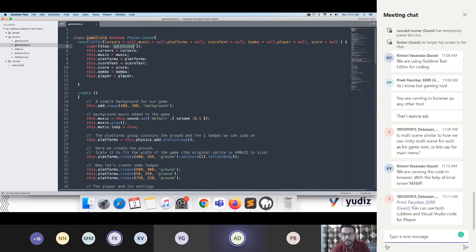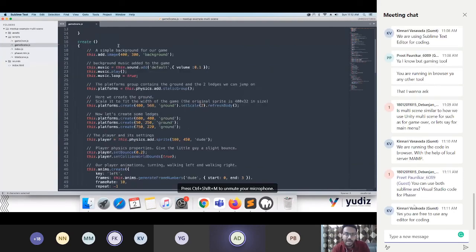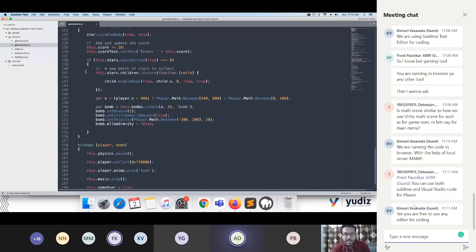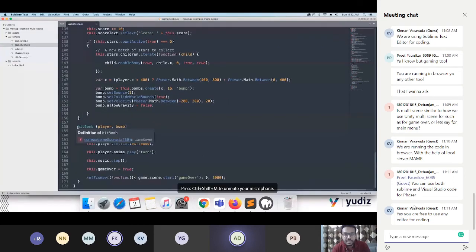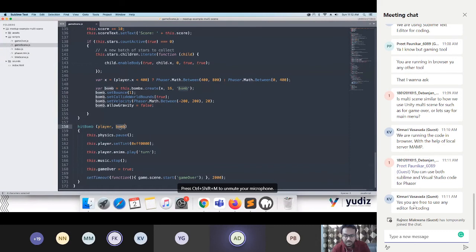In the end, to make our player die, I have added bomb functionality. For that bomb, I have created one more function in this file, called hit bomb. When the player touches the bomb, we call this function. In the end you can see game.scene.start, and again I'm doing the same thing, calling the game over scene. After waiting for 2 seconds, we will move forward to the game over.